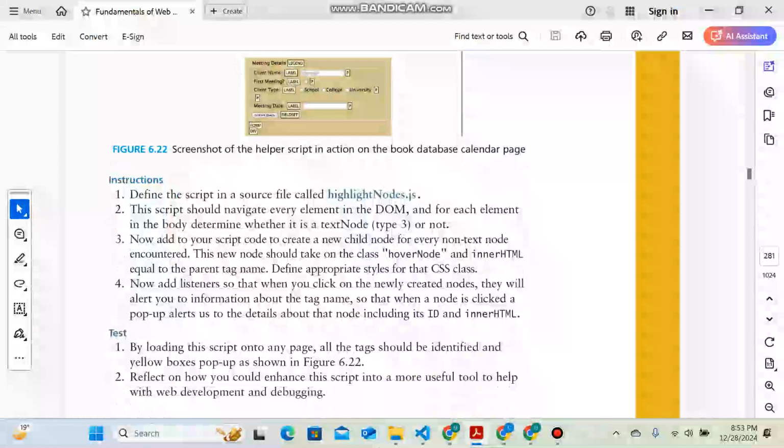Here we have some instructions. The first instruction states that we have to make a file named highlight node.js. The second instruction states that this script should navigate every element in the DOM and for each element in the body determine whether it is node text type 3 or not. The third instruction is that we should create a new node, a child node, for every text node encountered.